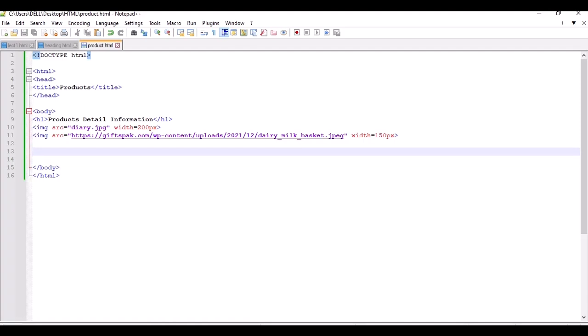Hello guys, in this video tutorial the anchor tag element in HTML will be taught. The anchor tag, or simply the a tag, in HTML is used to create a hyperlink on web pages. This hyperlink is used to link the web page to other web pages or some section of the same web page. So let's start with an example.